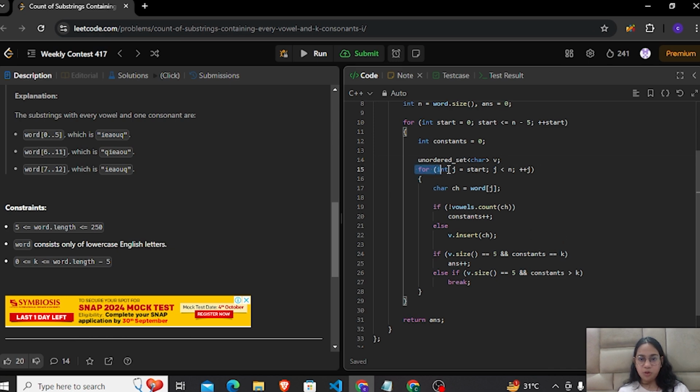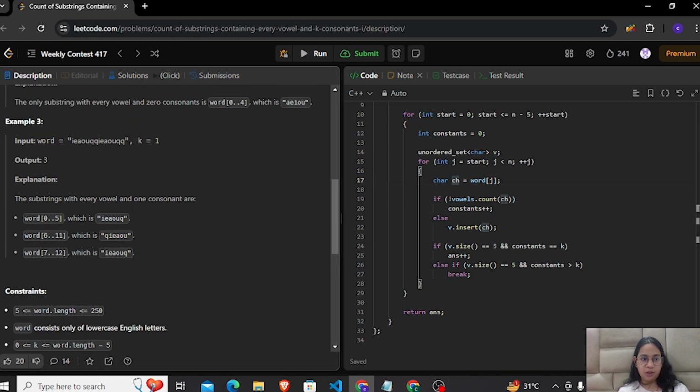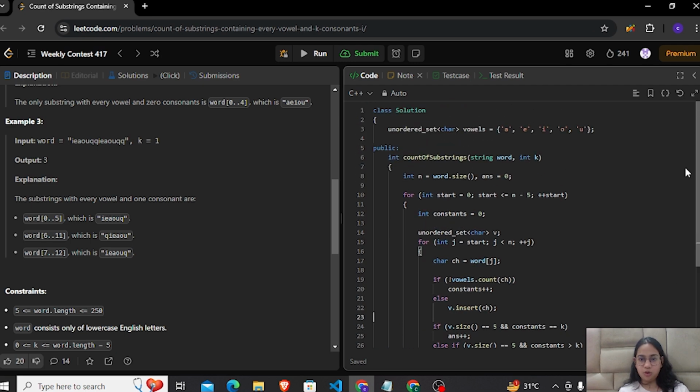So for the second for loop, we are iterating over the word only, and at each iteration here, we are taking each character of the word. So if we are iterating over this string, initially we are taking the character I in our ch variable, and we are checking whether this ch character is present in our vowel set or not.